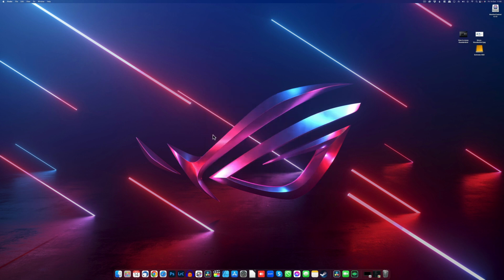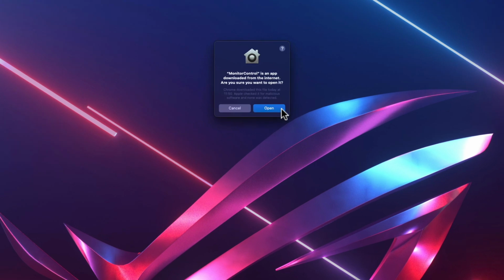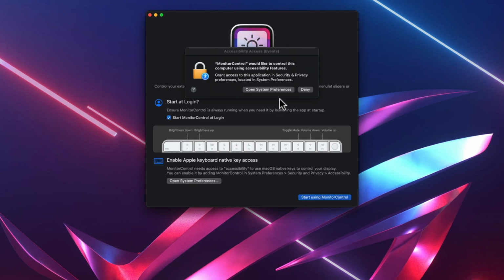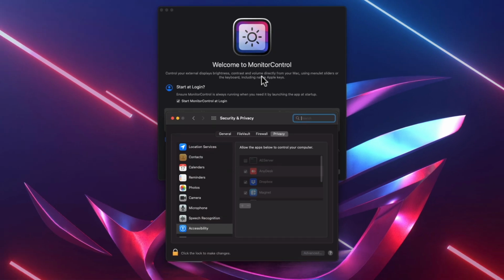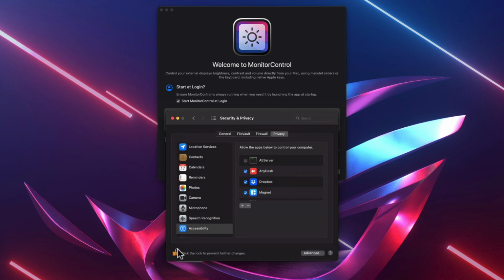Close the window. And then we want to go down to Launchpad. Type in Monitor Control. Load that. Press open. And then we're going to need to give it some permissions. So open System Preferences. And then click on the padlock, use your password. Then tick Monitor Control. Close that now.